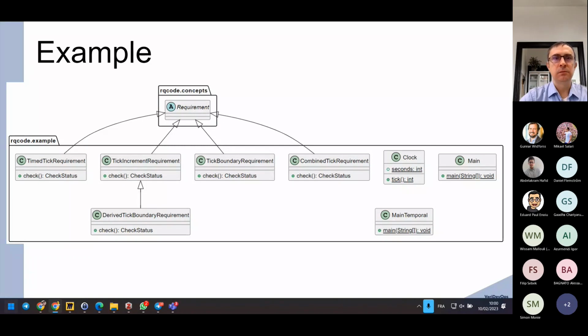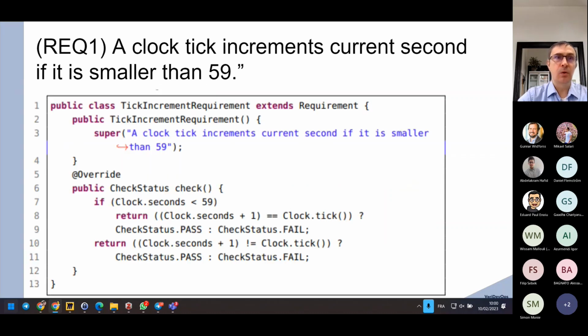Let's consider an example. We have a clock with only one arrow that can tick, and when it ticks, I increment the seconds by 1, adding up seconds. So we can have a requirement: when a clock ticks, we increment current seconds by 1 as long as it is smaller than 59. The requirement would be stated in textual natural language notation as: a clock tick increments current second if it is smaller than 59.